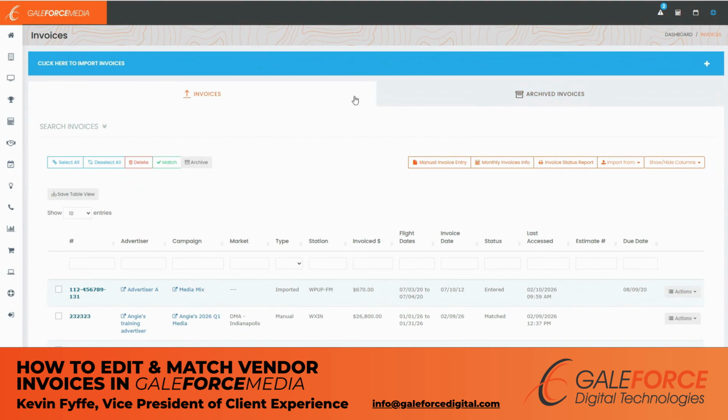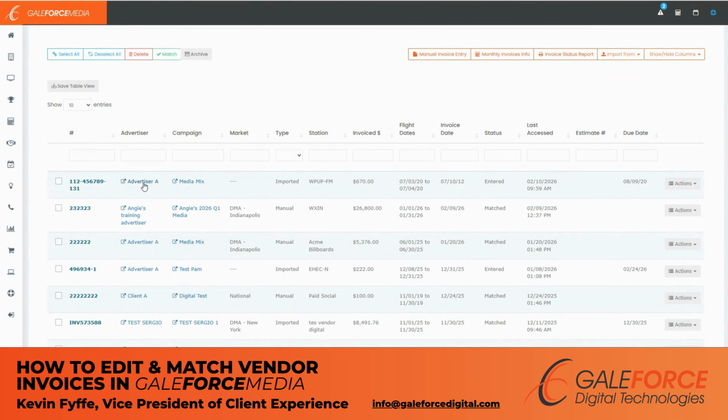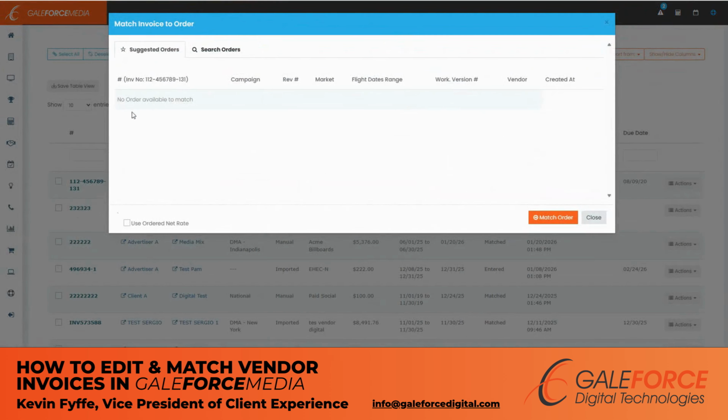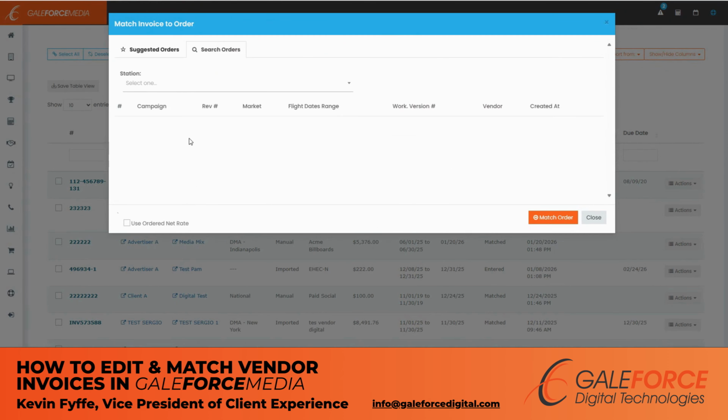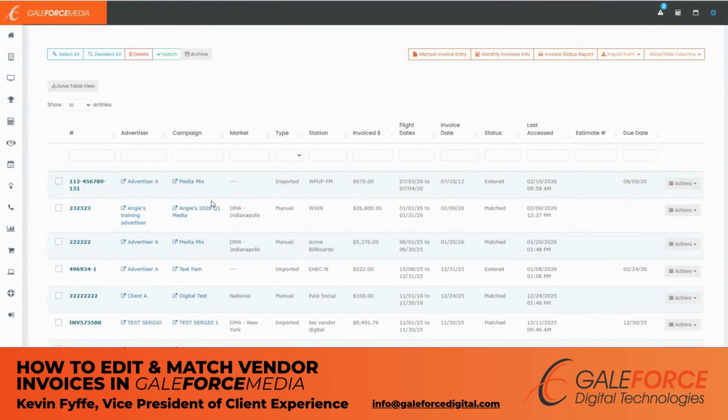So for example, in this particular case, this very first imported invoice for WPUP, I'm going to go to Actions, I'm going to go to Match. I don't see any suggested stations, and if I go to Search, there's no station. So that's telling me that whatever station is on the invoice is not matching the orders that were placed for this particular campaign. Then upon further research, I realized I have the advertiser correct, but I had the wrong campaign, but I know which campaign it should go against now.